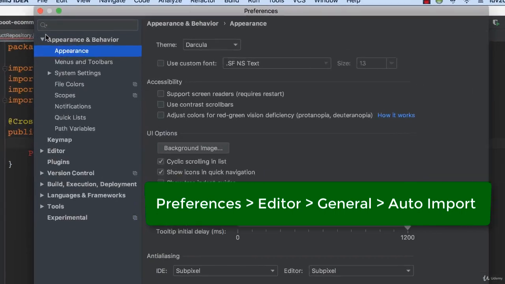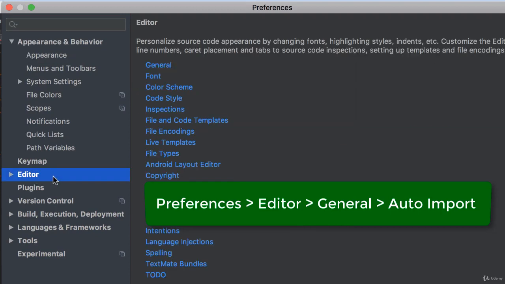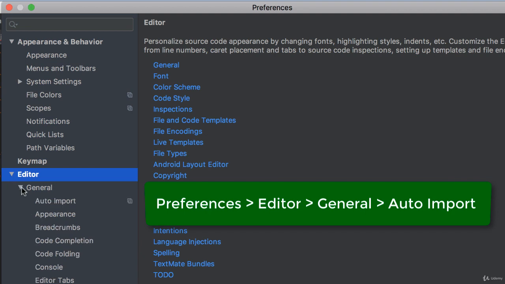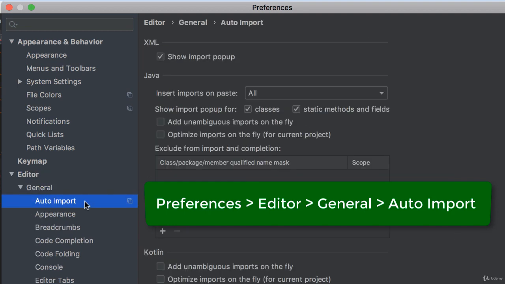I'll select editor. I'll move down to general. And I'll choose auto import, just to kind of help us out as we go through the course so we don't have to manually import items every time. So we'll add unambiguous imports on the fly and also optimize imports on the fly, just to keep things a bit tidy and nice for us.